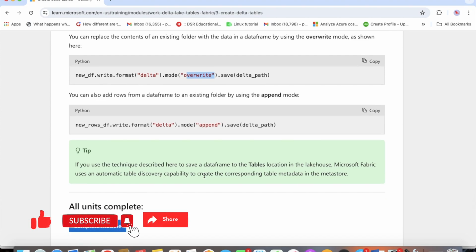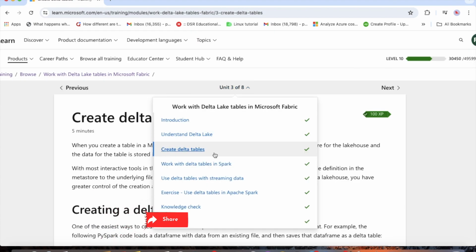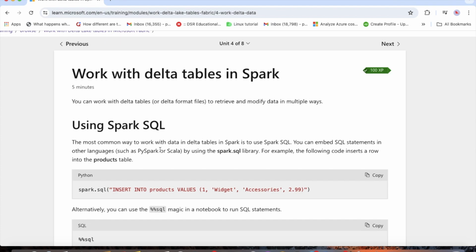So we will move to the next unit where we will see how to work with delta tables in Spark. You can work with delta tables to retrieve and modify the data in multiple ways. One way is to use Spark SQL, right? And this is the most common way because most of the people are familiar with writing SQL statements.